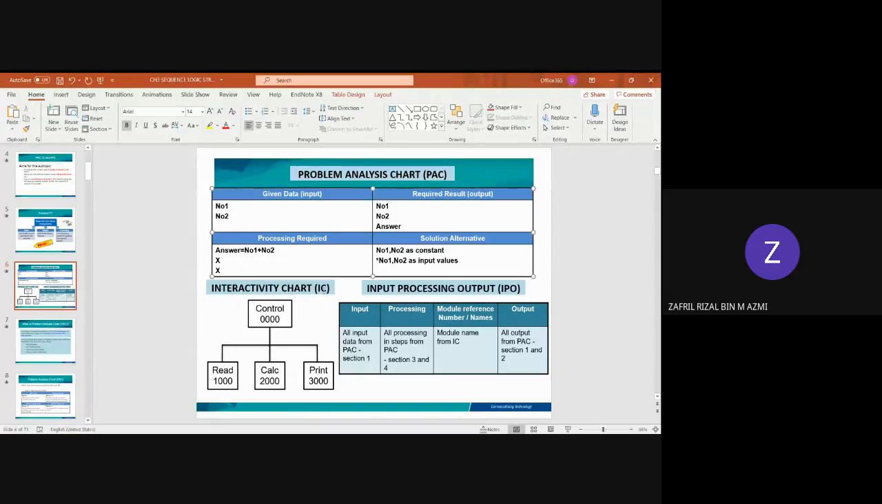Okay, next is the interactivity chart. This is, by far, the general information that our program needs when we are using a function. Do you still remember function? Last week we already discussed a little bit about function. Do you remember? If you remember my drawing last week, okay, never mind, I will draw it again.